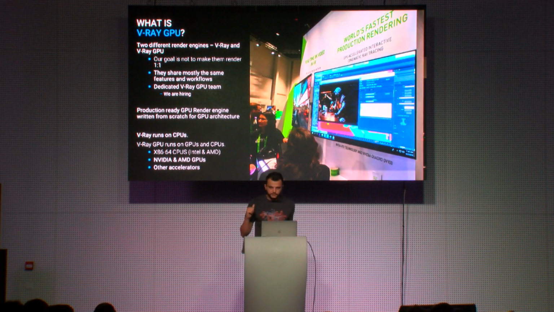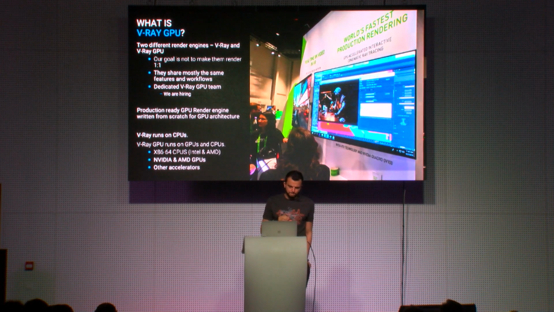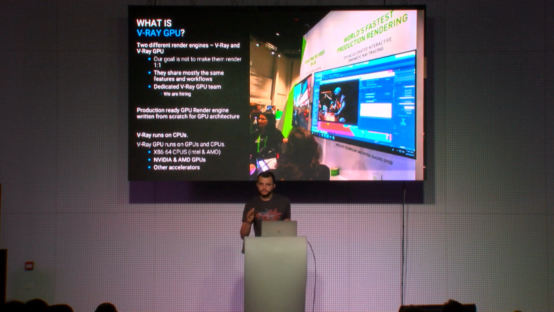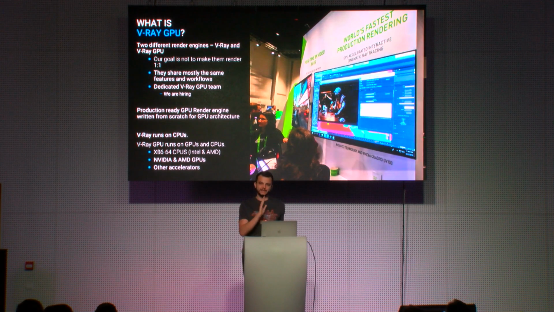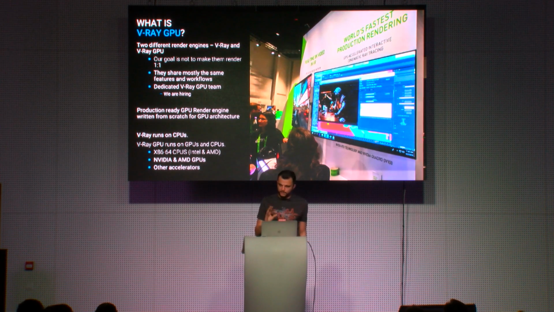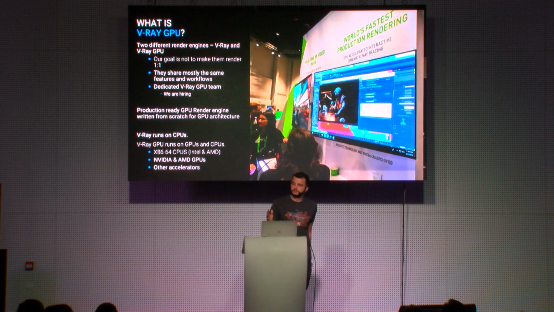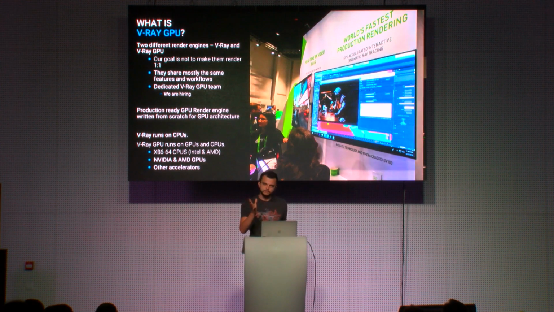What is V-Ray GPU? In Chaos Group, we actually do 3 renderers that can work on CPUs. They are V-Ray, V-Ray GPU, and Corona. V-Ray GPU is a completely different render engine than V-Ray, written from scratch specifically for the needs of the GPU hardware. It shares mostly the same features and workflows as V-Ray, but its goal is not to render exactly the same as V-Ray. There will always be differences, for example, in the way Bitmap is computed, or in the power of some of the highlights.